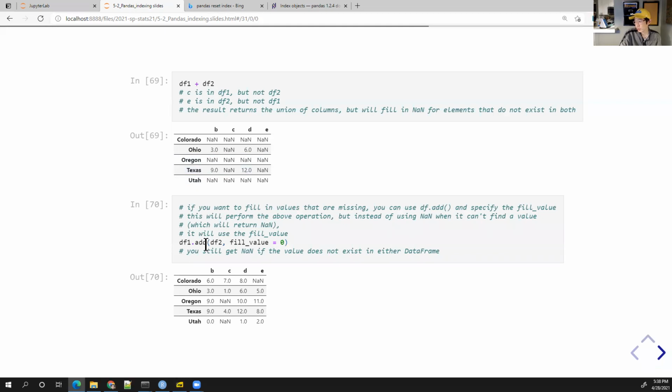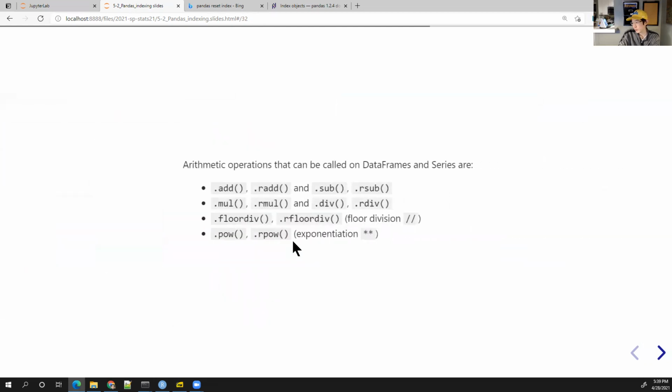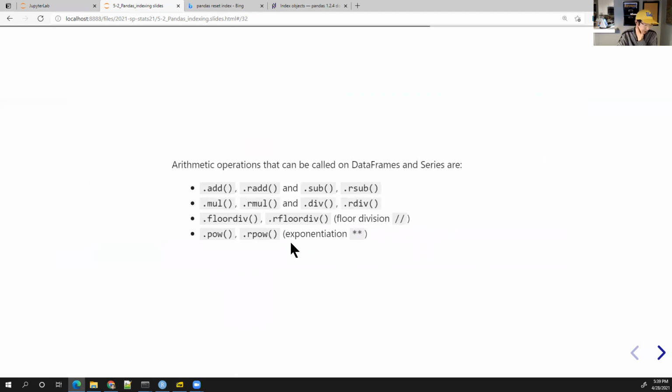Accordingly, you can also do df1.add and specify a fill value, and you'll get fewer nans here. So now we have things like this, and we have no value for Colorado E because it didn't exist in either of them. Neither do we have Oregon C or Utah C, but now we have a bunch of values after we've added them. Assume using a fill value of 0 here. Okay, and so those are things that you can do.